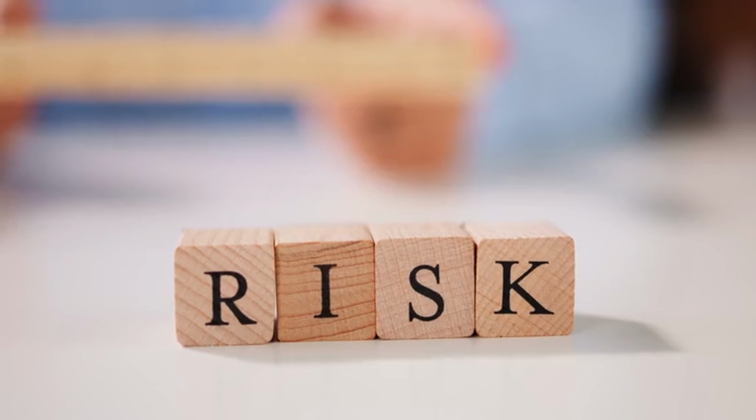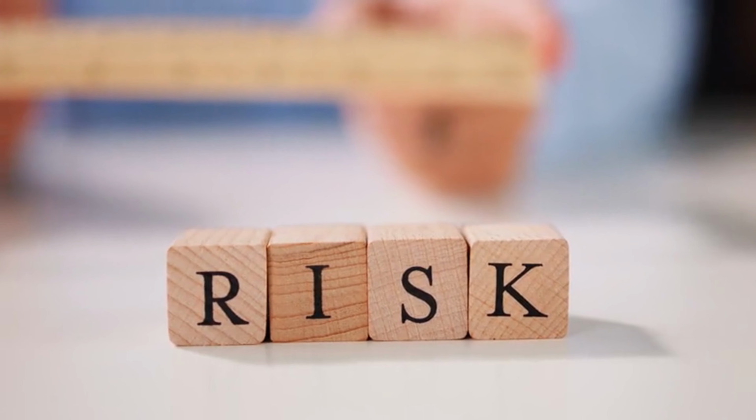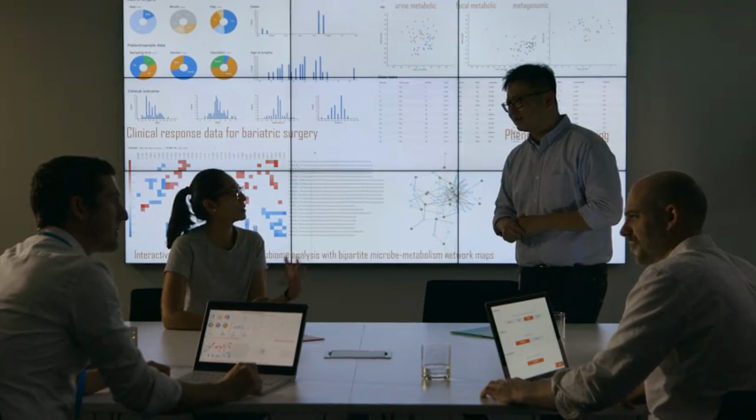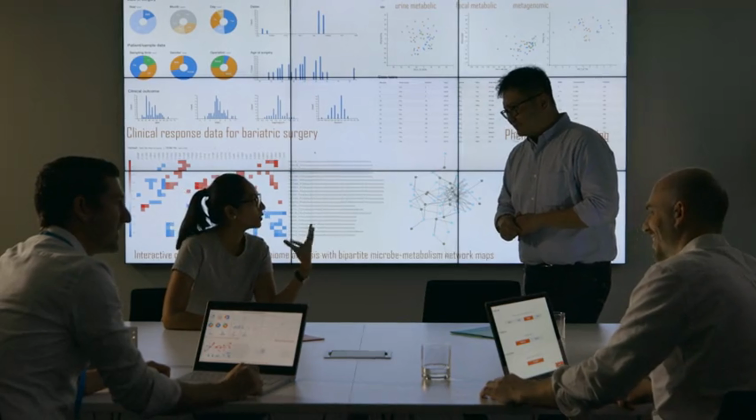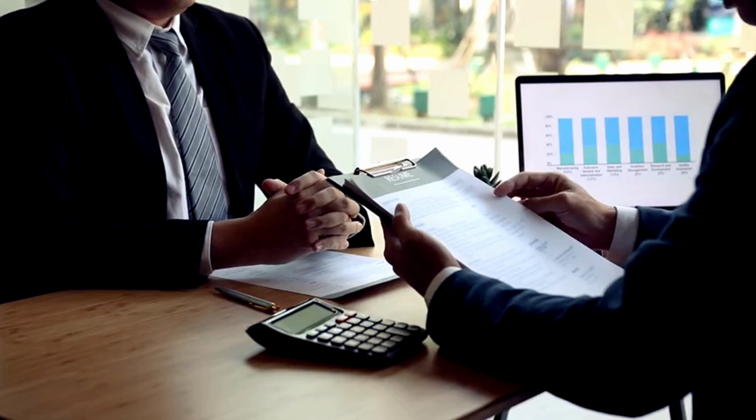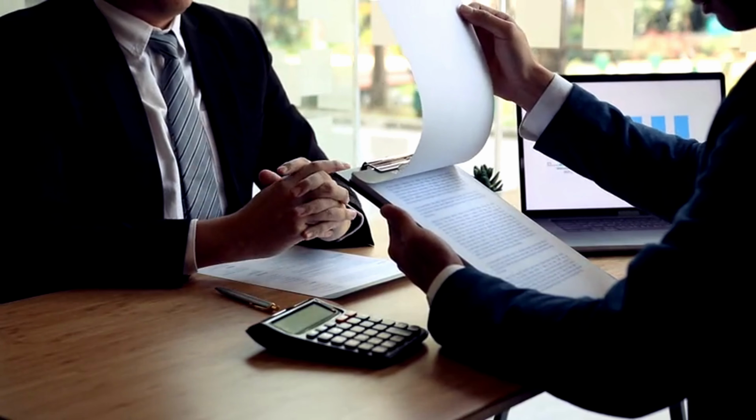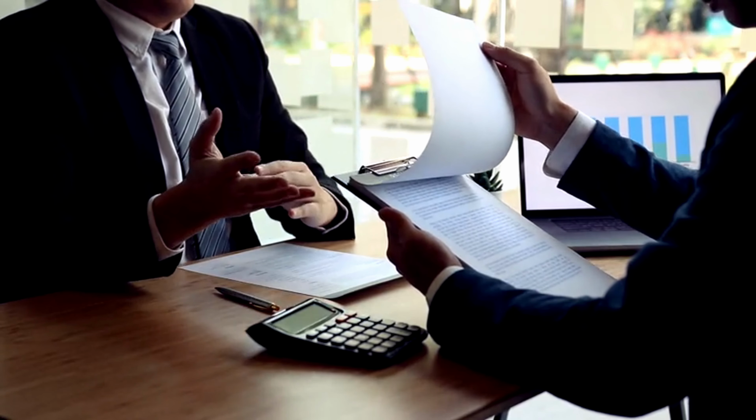Of course, it's important to remember that investing always carries some risk. While DeepSeek can provide valuable insights, it's up to you to make the final decisions. Always do your own research and consult with a financial advisor before making any investment decisions.